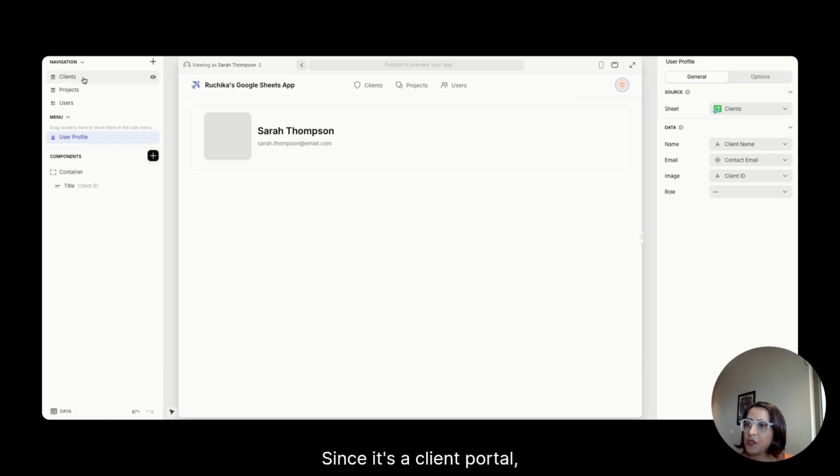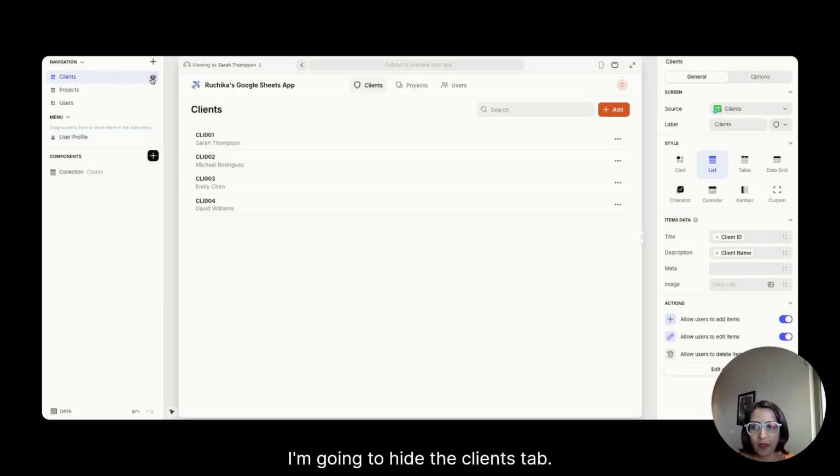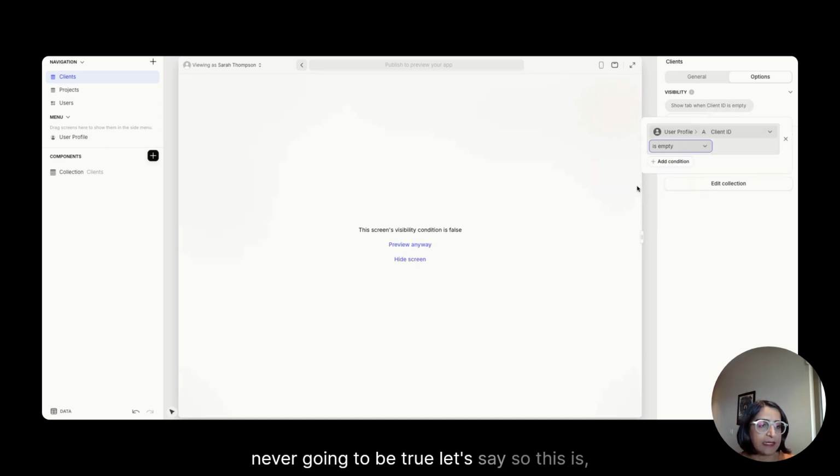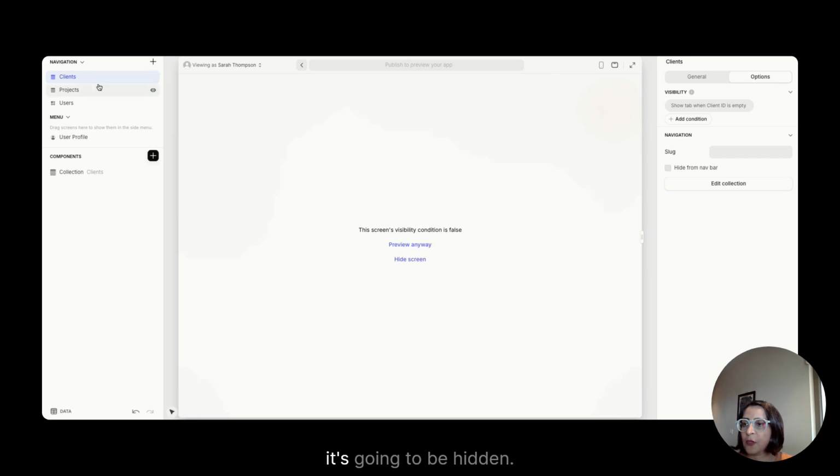Since it's a client portal, I'm going to hide the clients tab. I don't want them to be able to see all the clients on this portal. I could either delete it, but I'm going to hide it. I'll just give a visibility condition, which is never going to be true, let's say. So it's going to be hidden now.